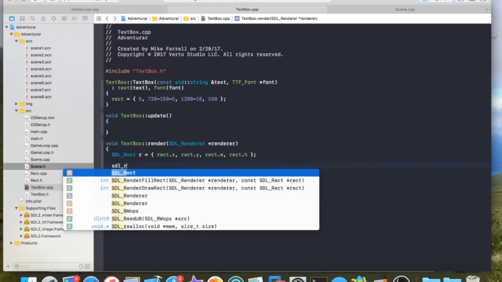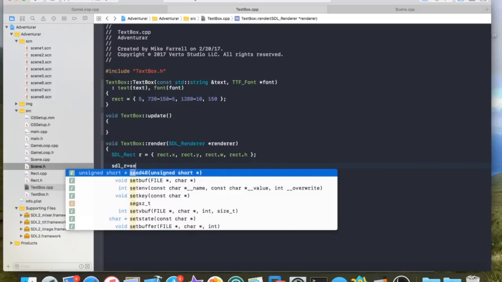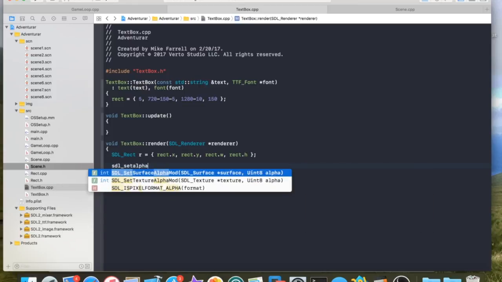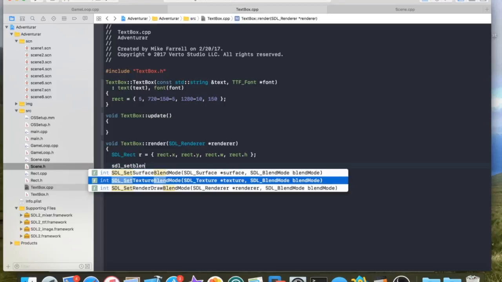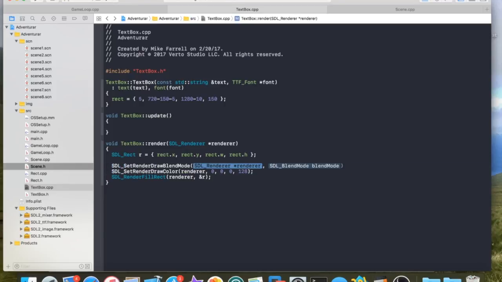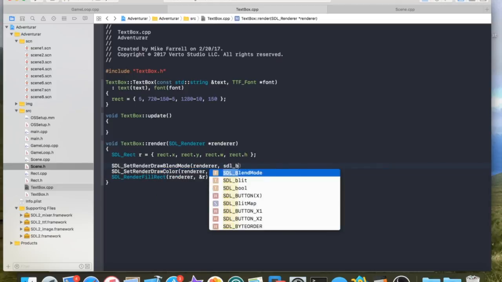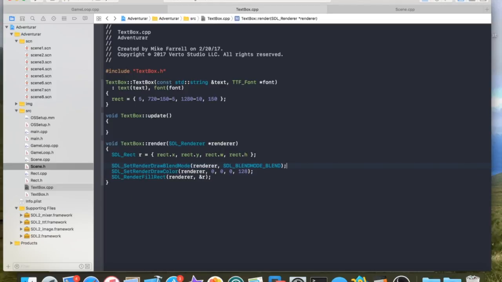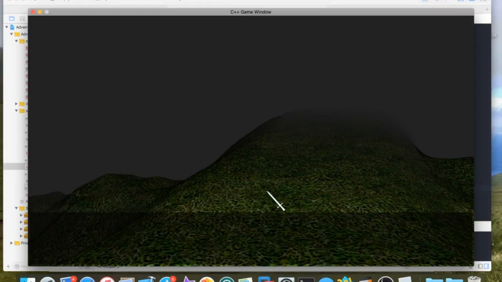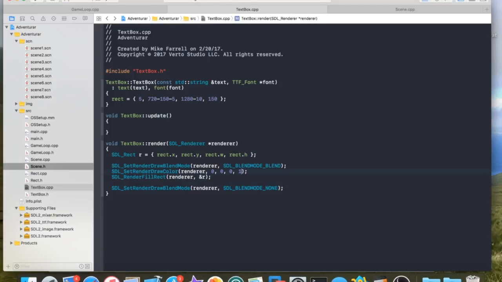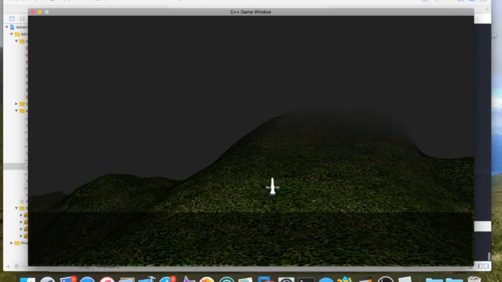So what I'd like to do is set alpha blending, set blend, surface blend mode, set texture blend mode, set render draw. That's what I want. Renderer, SDL blend, blend. And I like to turn this off immediately afterwards if I can help it. Let's see if that does anything. It does. 50% is not enough. Maybe I'll just keep adjusting until you get the value that fits what you're going for.